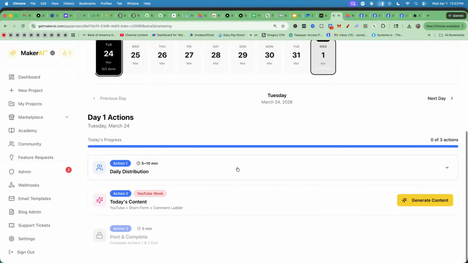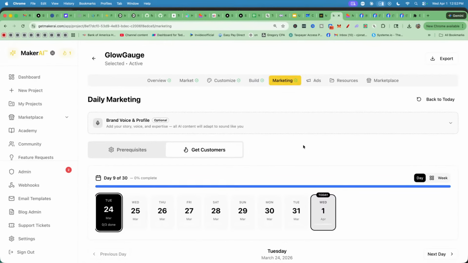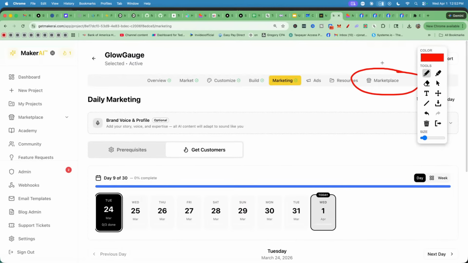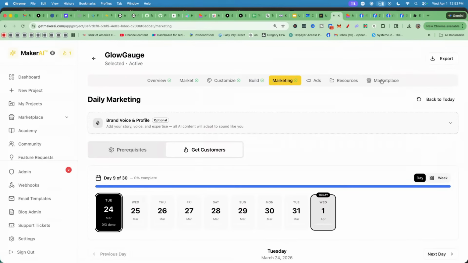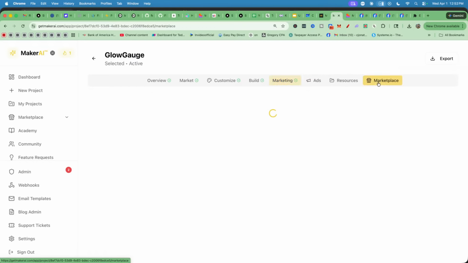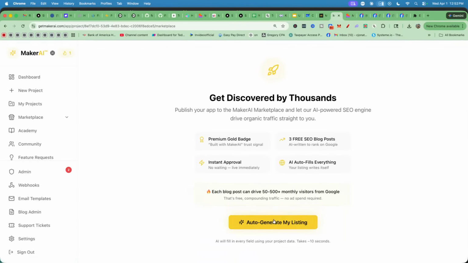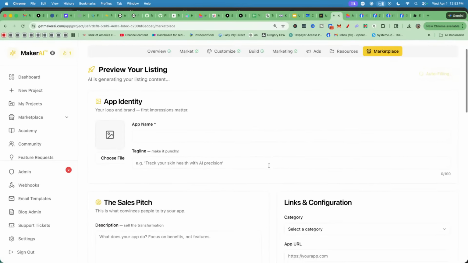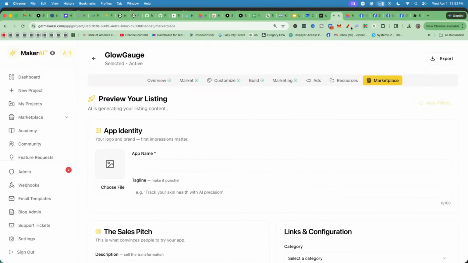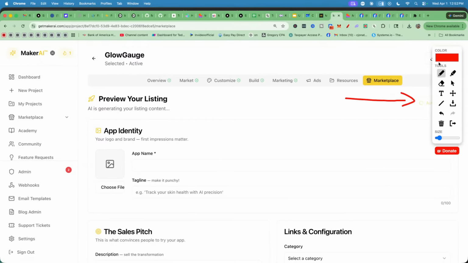Okay. So, last thing I want to show you here in the demo, this is actually something that's brand new and you guys are going to get super excited about this. We have this marketplace. Okay. So we're actually going to get customers for you. We're going to drive traffic to your software. So all you do once this is done, once your software is ready, you're going to click on marketplace. Okay. You're going to auto generate your listing. Okay. It's going to autofill. As you can see, it's hard to see right now, but it says auto filling right here.